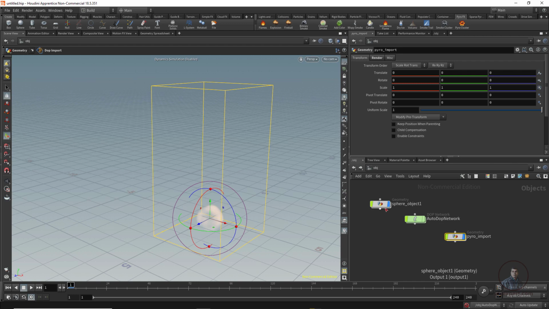So the first one is our emitter, from which it's emitting fire, and the second one is our dynamics, means if you want to manage your simulation, then you can manage it with the help of this Autodop network. And this is just for rendering. Now suppose, just uncheck this one here. Now just play and check here.